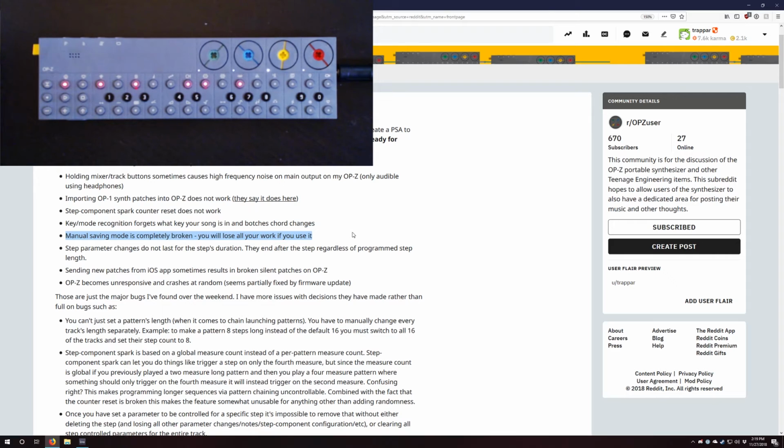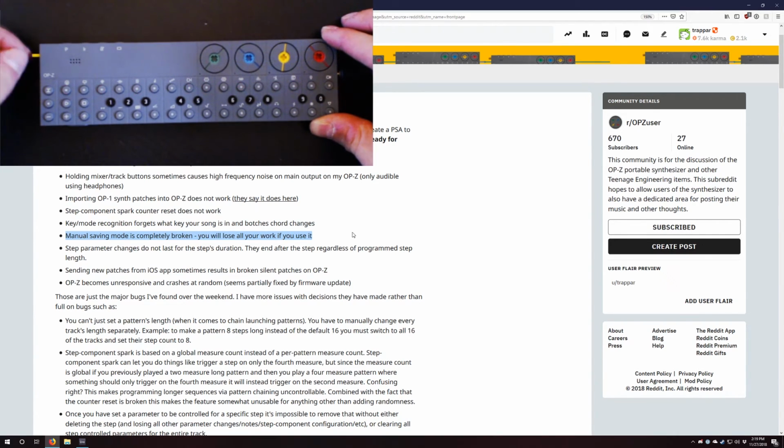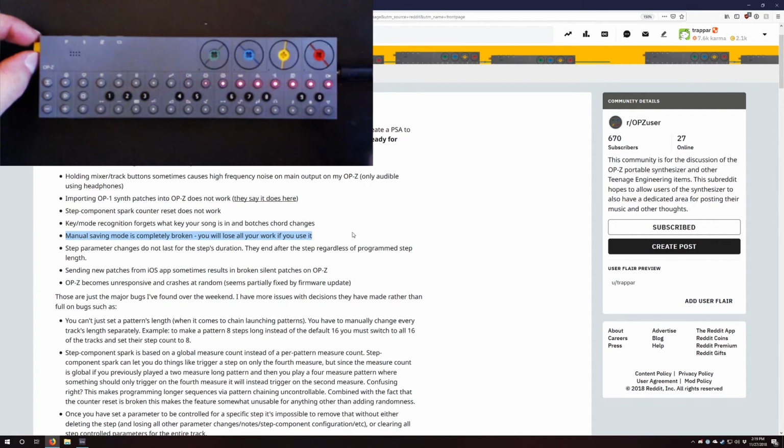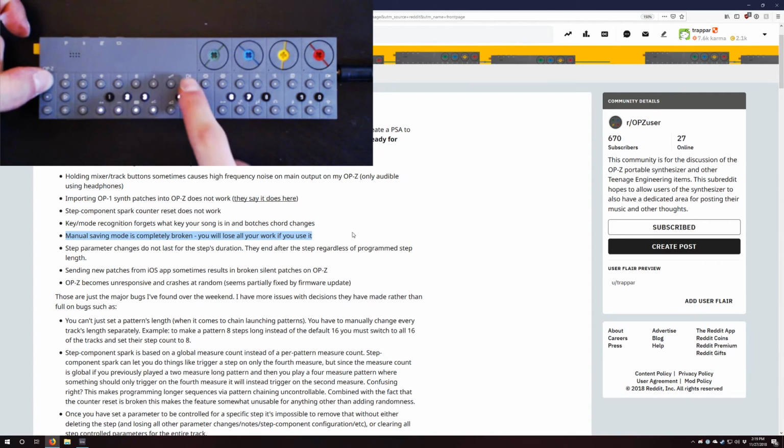Now, if I just turn the device off and turn it back on right now, we should lose all of that work because we haven't saved anything. So let's just test that. Okay, we're back on project 4, and we can see that, in fact, we have lost the work, which is good. That's how it's supposed to work.